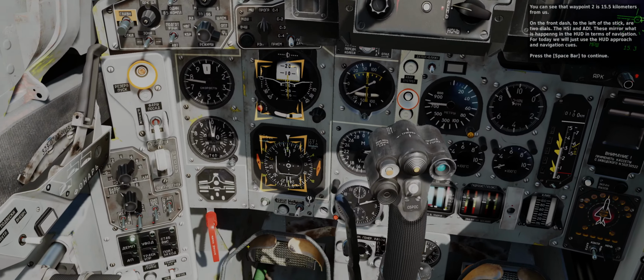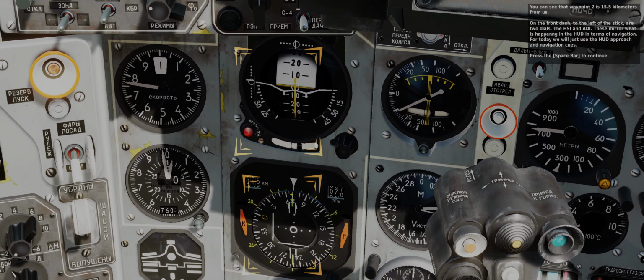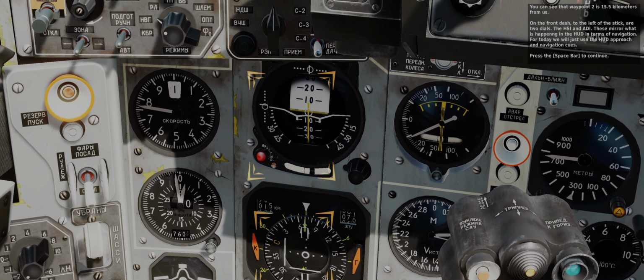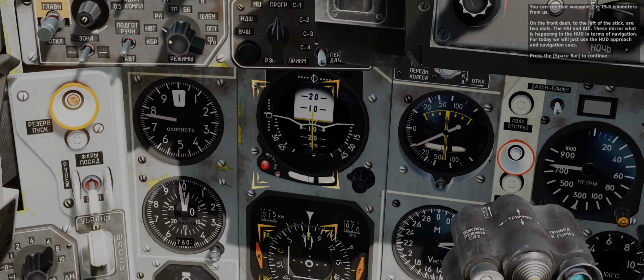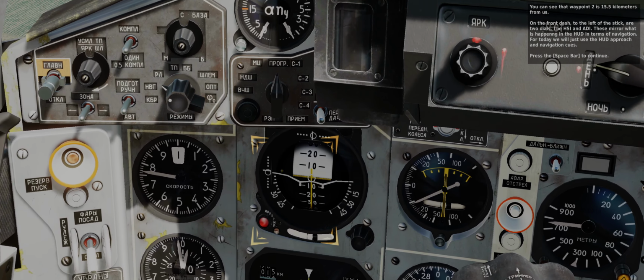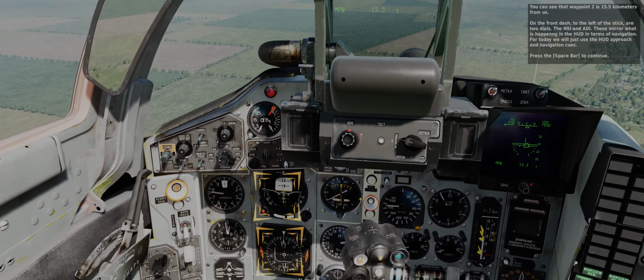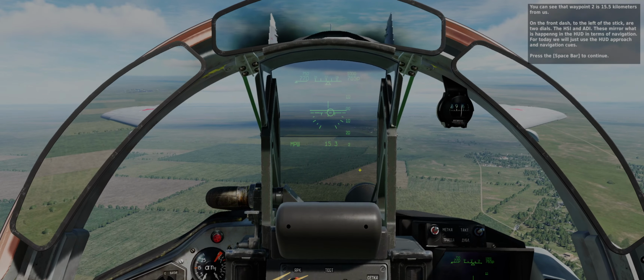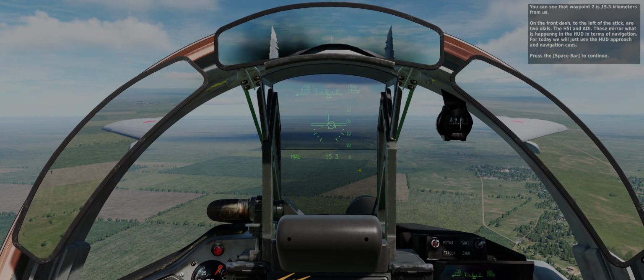On the front dash, to the left of the stick are 2 dials, the HSI and ADI. These mirror what is happening in the HUD in terms of navigation. For today, we will just use the HUD approach in navigation cues. Press the spacebar to continue.